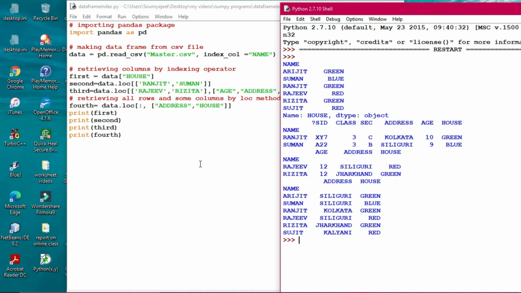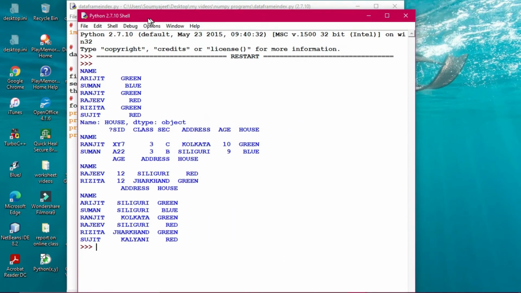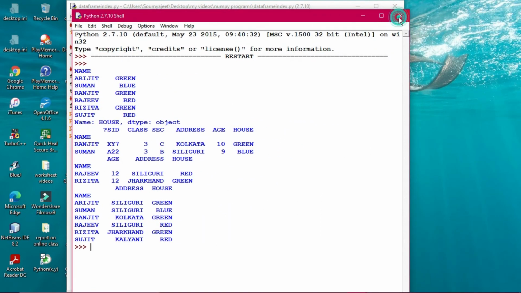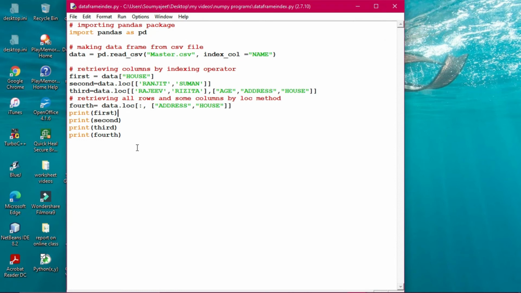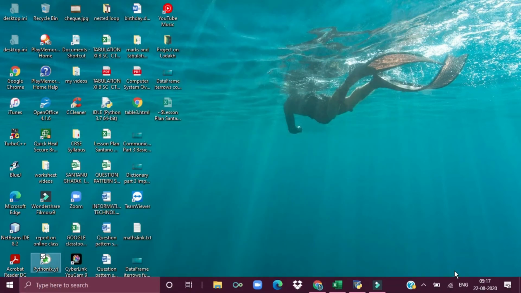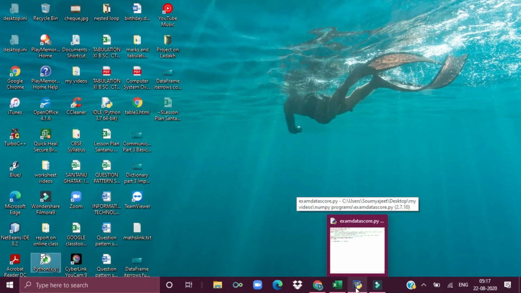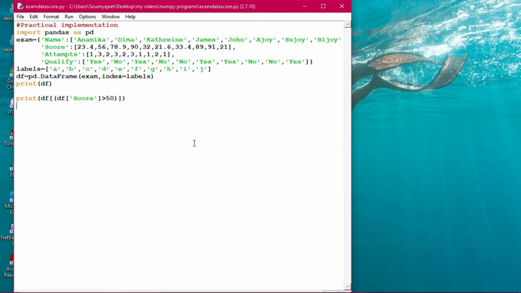I will show some more refined programs later, but for your exam, this kind of program might come. So please go through this one properly and do its practical implementation. Without the practical implementation, you cannot achieve anything. When you get this program, definitely do it in your copy, or wherever you want, but at least once do its practical implementation.